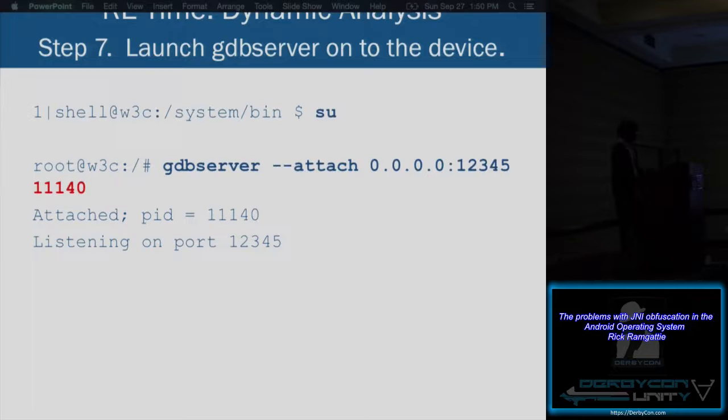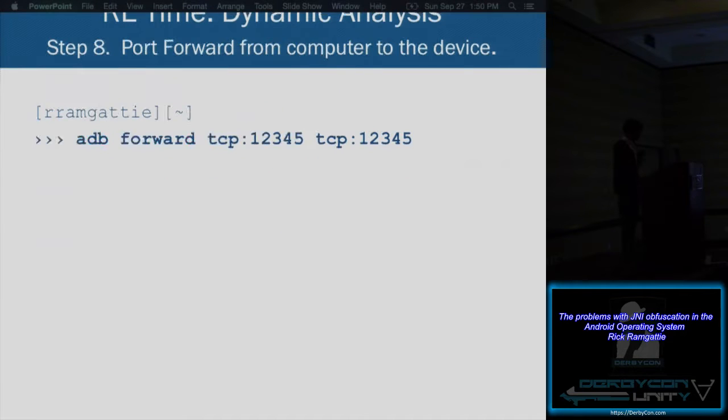Then, before you run gdbserver, make sure that you're root. That's why you have to have a rooted device. So use su to become root, then run gdbserver and attach to the process that's in red. As you can see at the bottom, it's listening currently on port 12345. Then again, we have to forward that connection because it's going to be a different port than we used with JDB. So just 12345 for both.